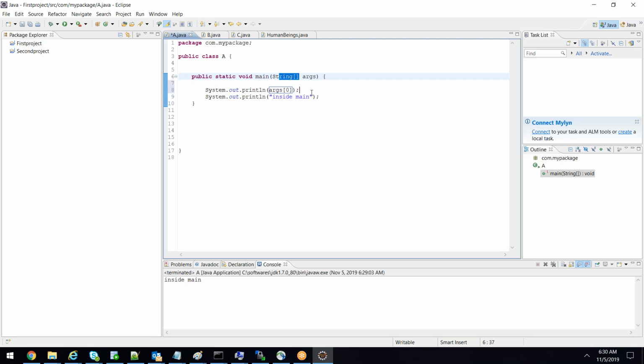10. So I'll ask you to print args of 1. Sys out args of 2. Correct? And sys out args of 3. I'm printing all the 4 values, correct? Yes.